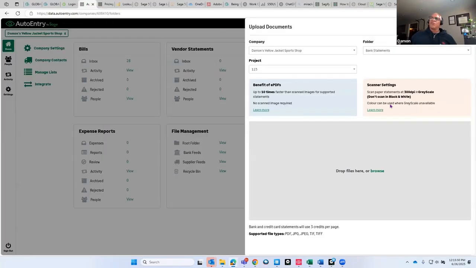We're going to go back to AutoEntry. And again, that's why here, you'll only want to use those 10 pages that have the information, because they charge 3 credits per page. So now we're going to use 30 credits per account. So it's going to be 90 credits per month for the 3 accounts. Now, what's going to happen is, once you browse for that PDF and you choose it, then you save it and it's going to start the extraction process.